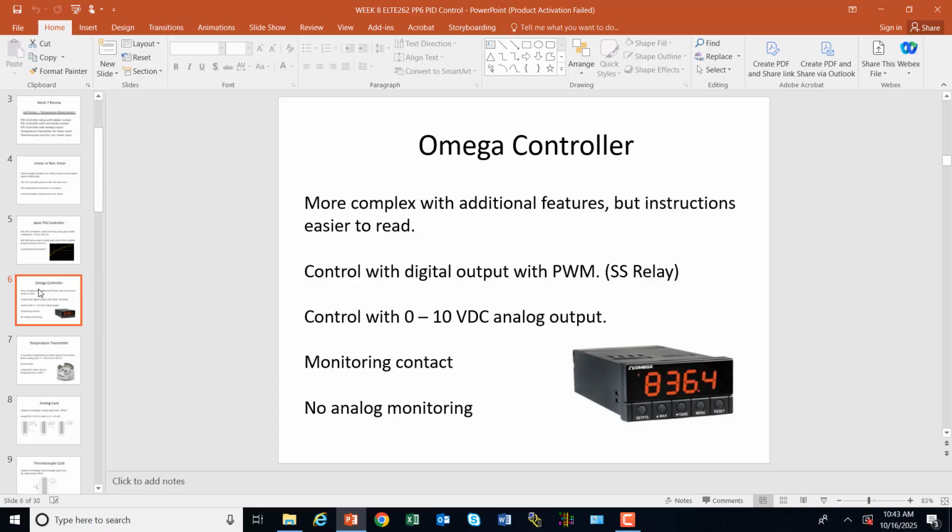So once again, it can be a control with a digital output, and could use pulse width modulation with a solid state relay. That would be how our digital relay works. And then you can go in and set your set point and your ranges and everything like that. But this also has control with a 0 to 10 VDC analog output, and that's where we were getting messed up. We didn't do this one because, my bad, for what I was asking to do. We'll mess with it in the next lab.